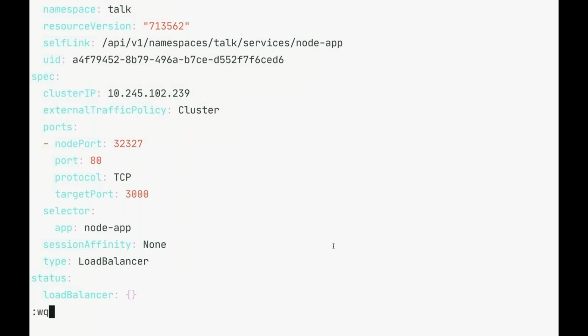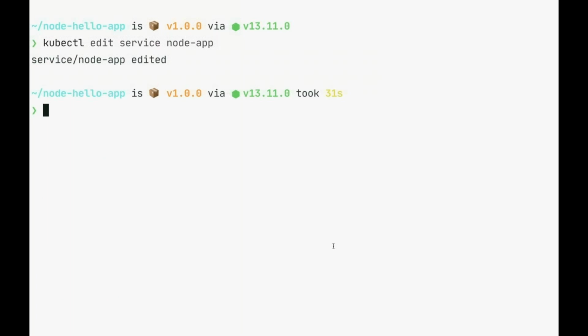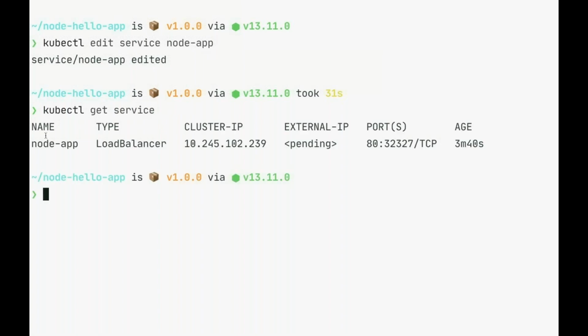Now, once I save this file, kubectl will look at those changes I just made. It will validate them and send them back to my cluster. So now my service got those changes applied to it. If I get the services again, you will see the same node app service is now of the type LoadBalancer, and its external IP address is pending, whereas previously it was none. It didn't have an external IP address. And what's happening here is that behind the scenes, Kubernetes is creating a native DigitalOcean load balancer for me, and it's attaching it to this service.